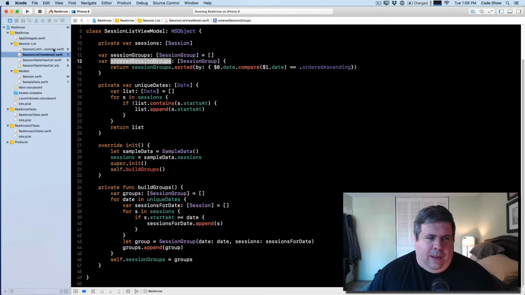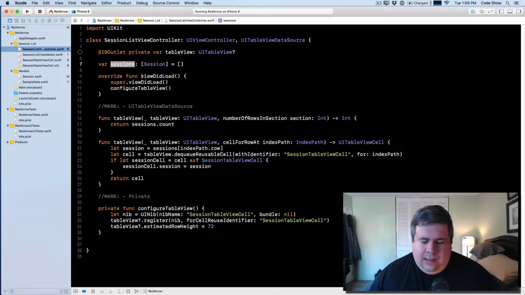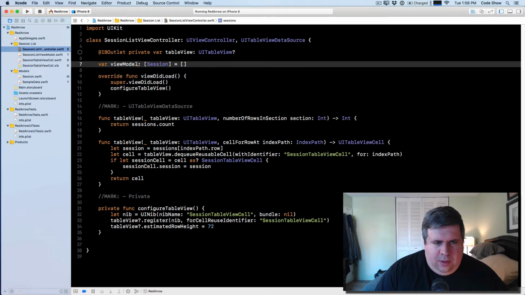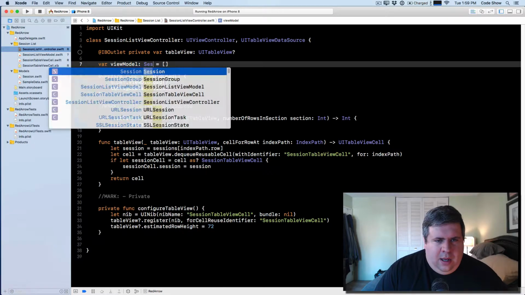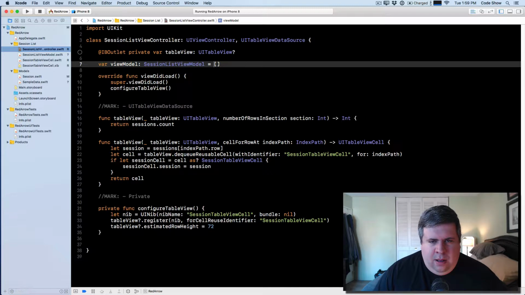And that's going to replace what we use here at the top with sessions. So with that, we'll do a little bit of typing here, and we're going to change our list view controller to work with this new view model. So I'm going to type in view model, and instead of an array of session, this is going to be a representation of the session list view model.